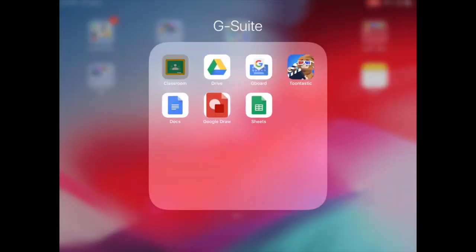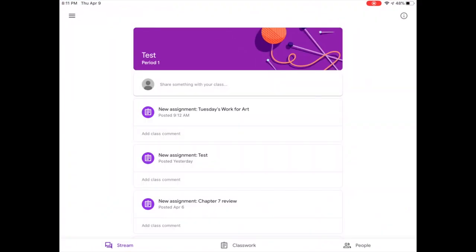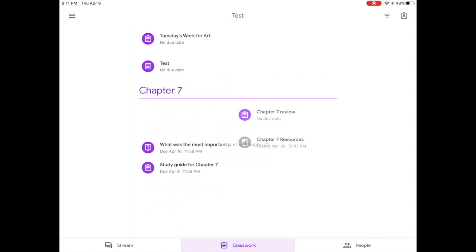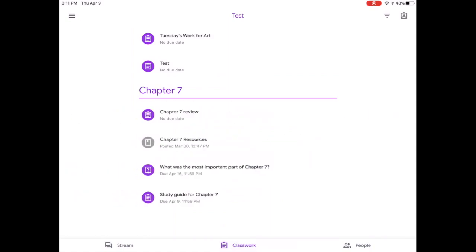When you're in Google Classroom and you're in your teacher's class, you're going to see the assignments in the stream, but you can also go to Classwork. So stream is in the bottom left on the iPad, top left on a Chromebook, and in the bottom, you'll see Classwork. This is where I'm going to see due dates and different things posted.